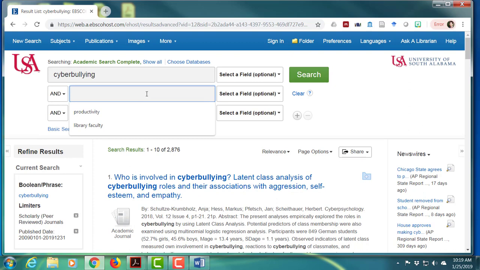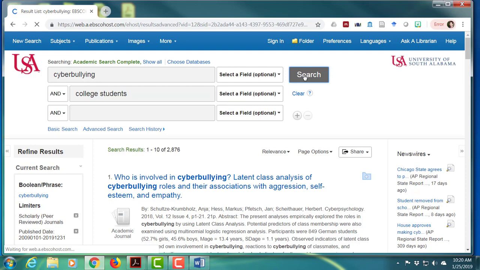You would draw these keywords from the work you've done on the keyword worksheet. So that keyword worksheet is introducing a strategy which should become a habit to you when you start searching the library's databases. Let's narrow this to a population. College students, and search.